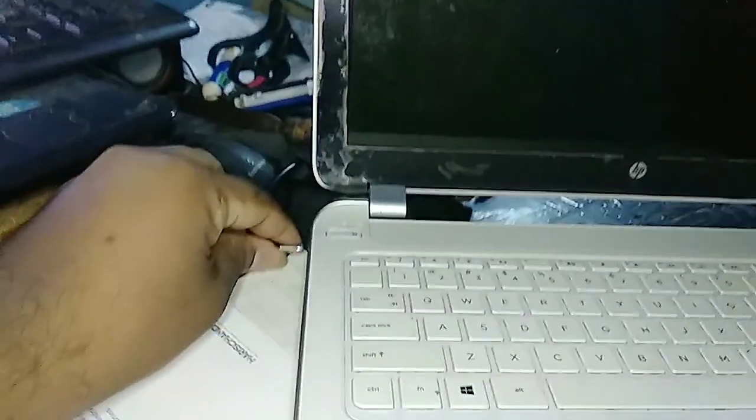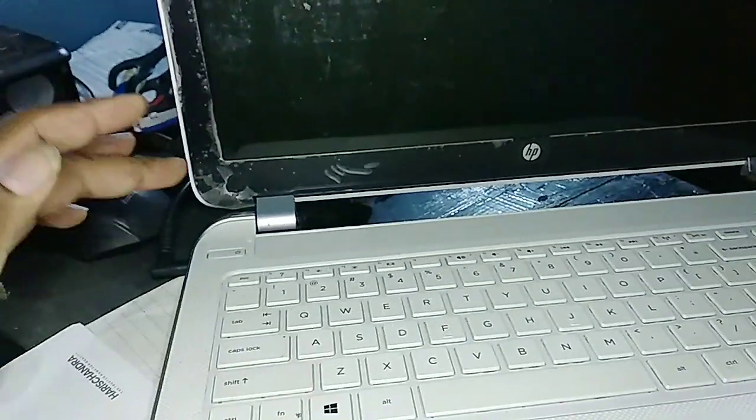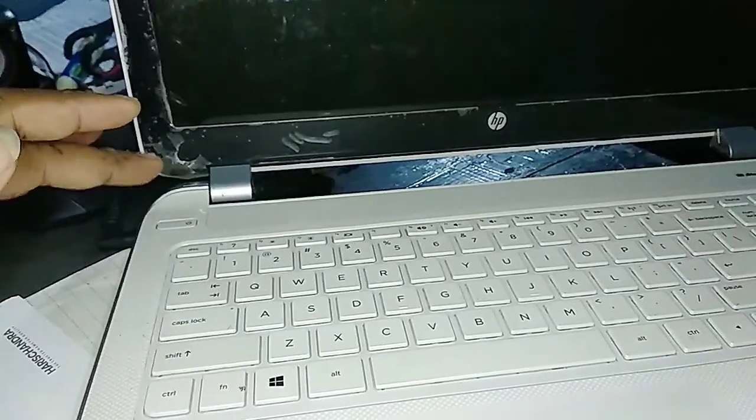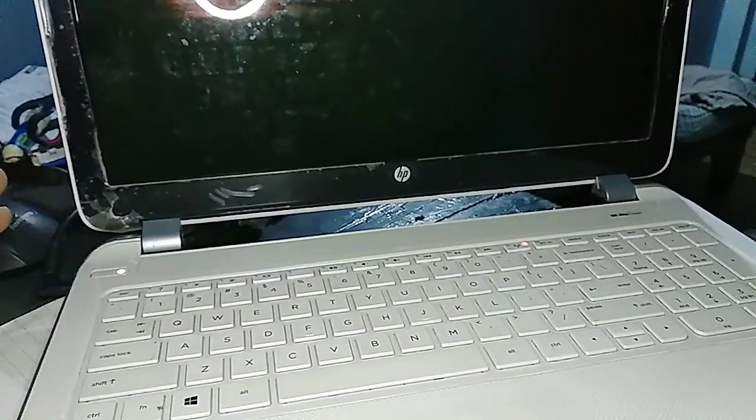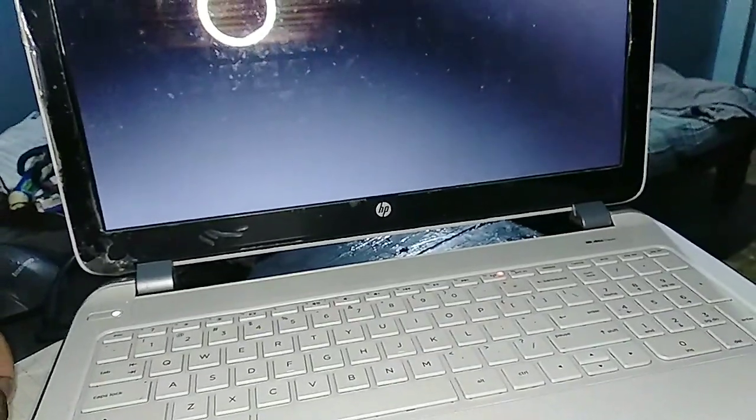Now let me check it. Without waiting a few more minutes, right after I remove the battery, I'm going to turn it on. I don't know how long the CMOS battery is holding on now. Okay, the CMOS automatically reset. Look at that. You can see that message.